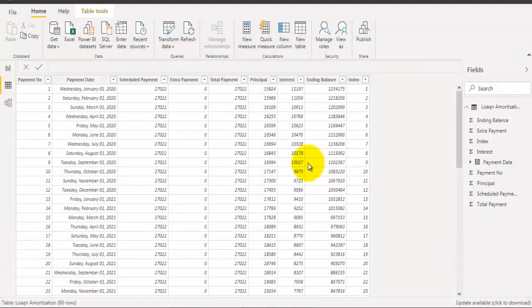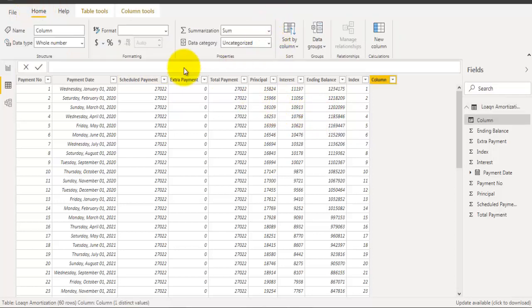Close and apply. Now we have the index field ready, and we can use one of the DAX functions called LOOKUPVALUE to refer to the previous row and get the value of the ending balance field. So let's see how to do that. We will go to the Home tab and click on New Column. This will add a new column into our data model. Let's name this field Beginning Balance.